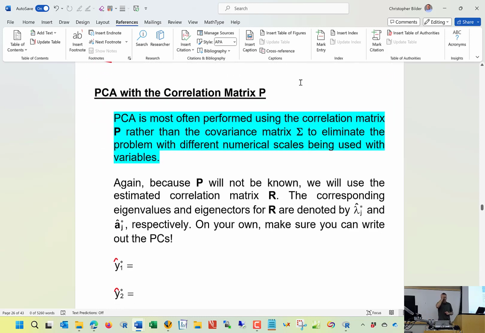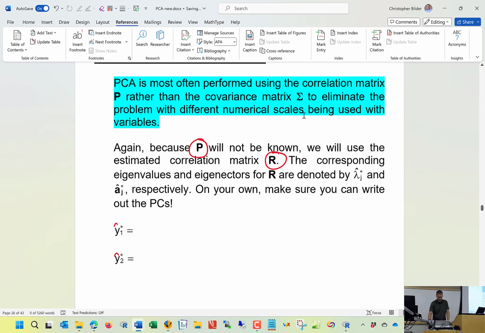Okay, so let's talk about the small changes that are going to take place if we use the covariance matrix from the standardized data, or equivalently, just use that correlation matrix of the original data. Now, our correlation matrix, we first defined it as a bold P. Again, this is the population correlation matrix. You're not going to know what that is in actual application. You're going to need to estimate it, and we'll call that estimate R. And the estimate was defined earlier in the notes.